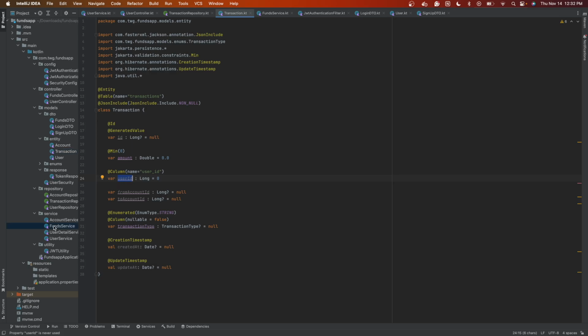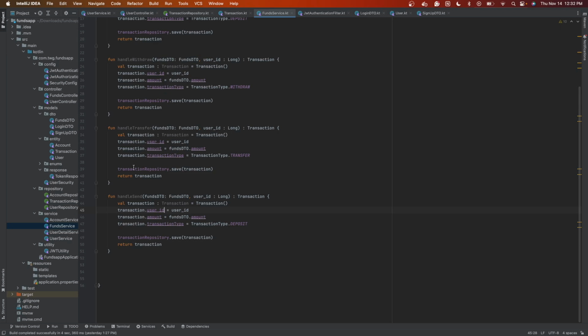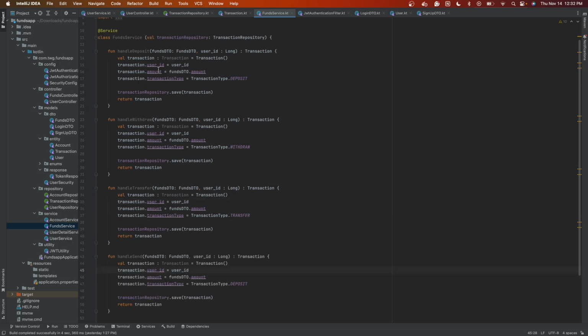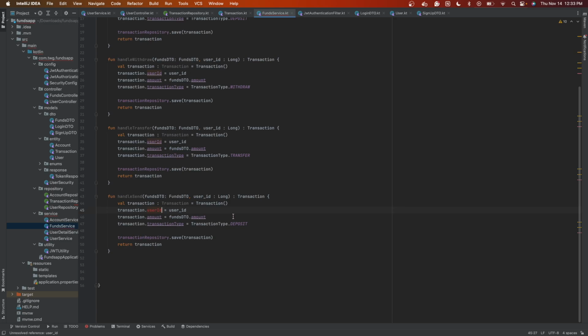So let me go into the fun service, and you can see that it is still using the underscore. It takes some time to load there, but it's okay. But now we've got to convert it to using the camel case. So userId for all of these. And honestly, I probably could have done find and replace for all of them, but it's fine.